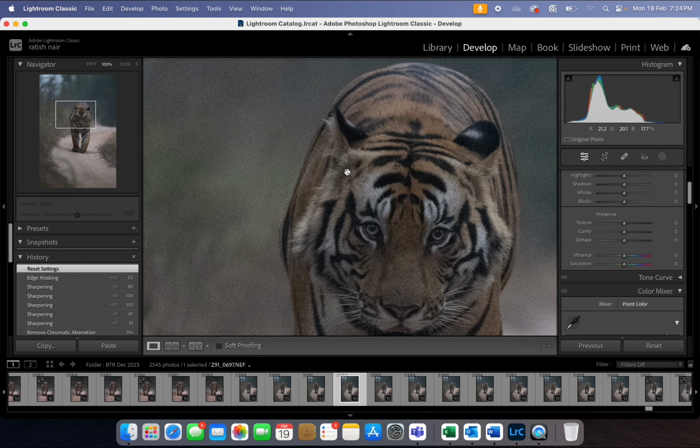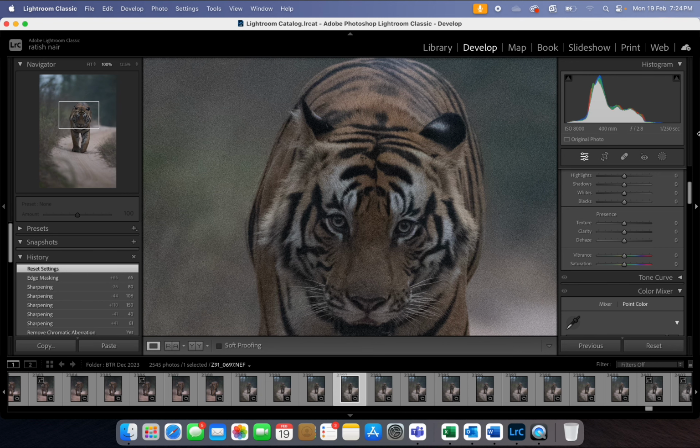Now you see this image is an extremely noisy image, and this was shot at ISO 8000 even with the shutter speed of 1 by 250. So you can imagine the light condition, right? It was pretty dark, and this was shot wide open at 2.8 at 400 mm. I remember I was shooting on manual plus auto ISO. My ISO is capped at 8000, and it hit the cap, right?